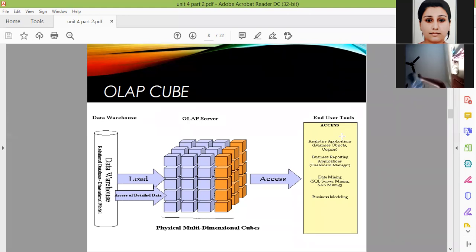First, you access the data from the warehouse into a multi-dimensional cube, and from the multi-dimensional cube, a particular user can access the data and it is summarized into a report writing form, or you can say application forms, in all these things.